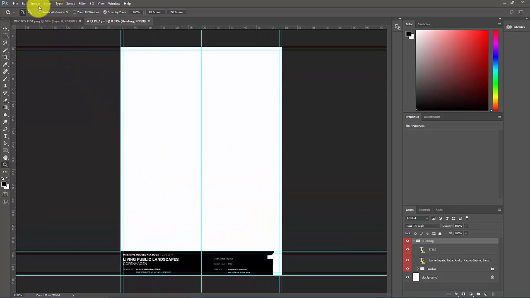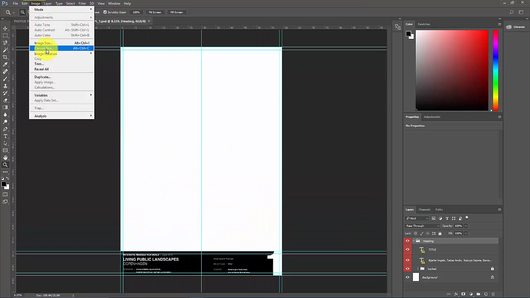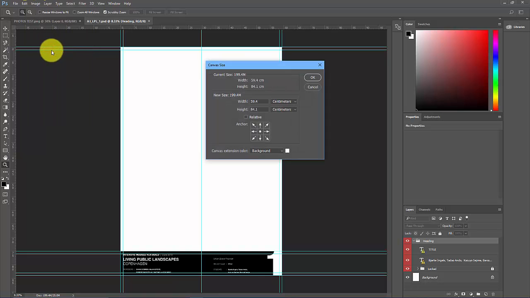And if we go into the image, canvas size, and canvas size in Photoshop is the size of the entire image. I go into canvas size here. We can see that it's actually been designed to be 84.1 centimeters high and 59.4 wide, which is an A1 sheet, which is exactly the right size for us.